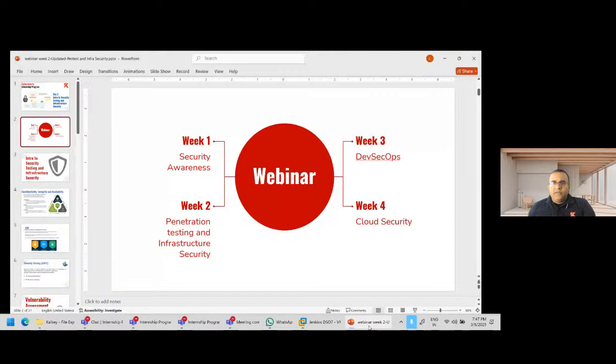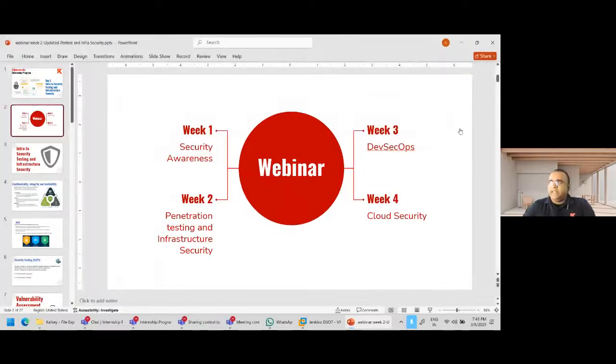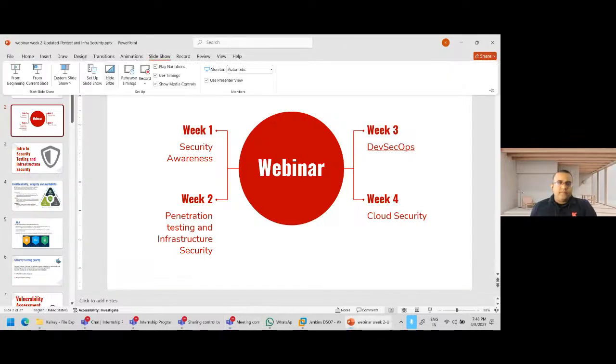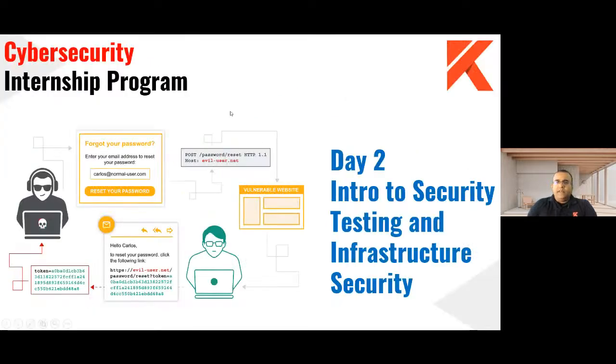So this is going to be the second week of presentation. Last week we had some kind of a technical component, which we did, so we'll continue with that part. So we'll talk about security testing and infrastructure security today, and we'll add a little bit of AI to this component as well.